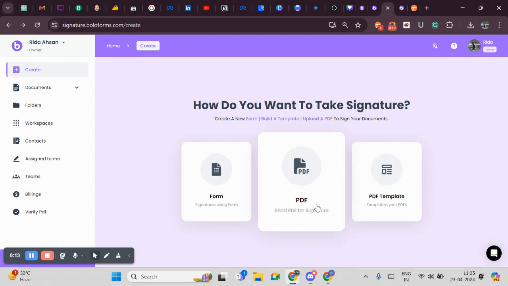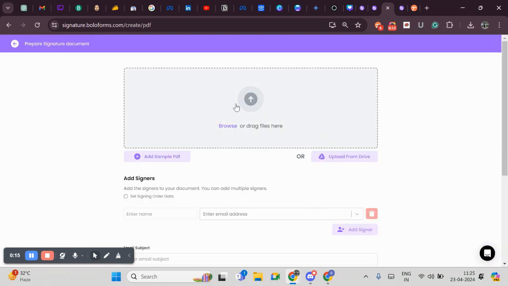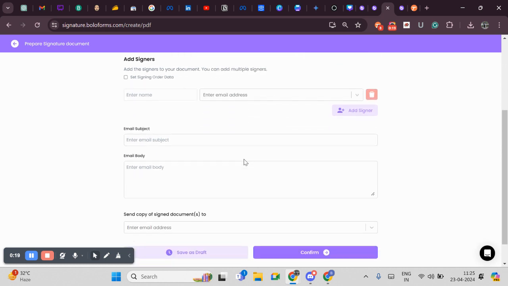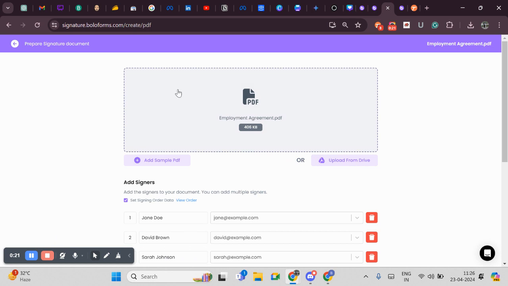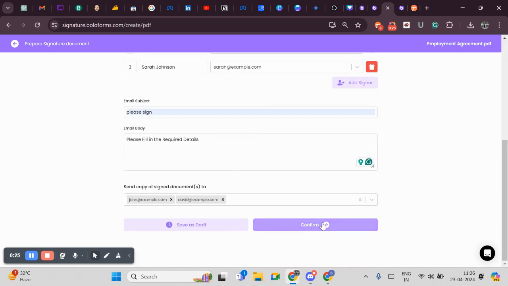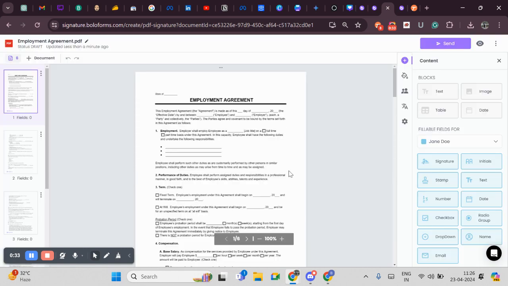Firstly, we have to click on the PDF creation option. Then we have to upload a sample file from our system and fill in all the required details. I have uploaded a sample file and filled in the required details. Now I will click on confirm. My file has been uploaded.